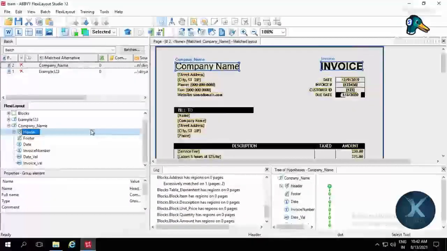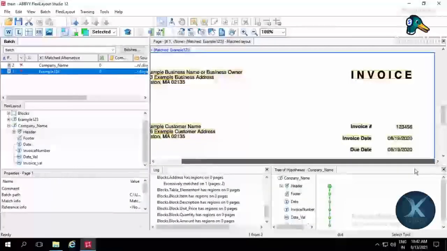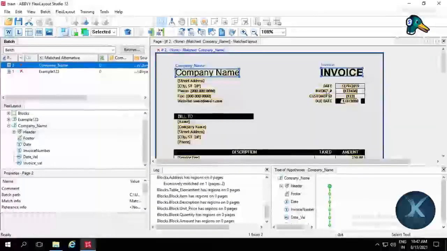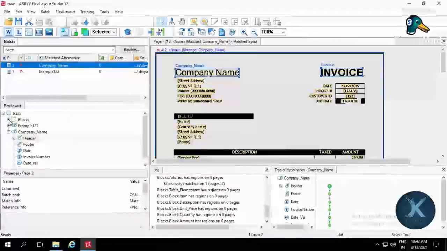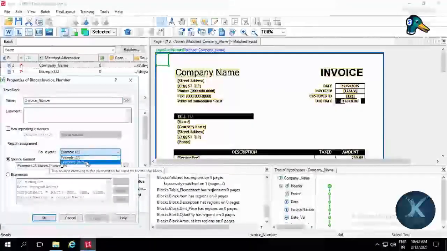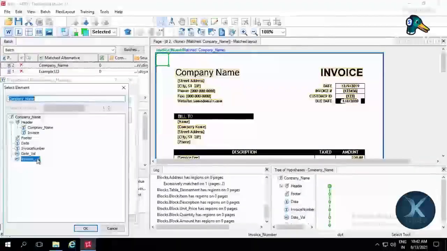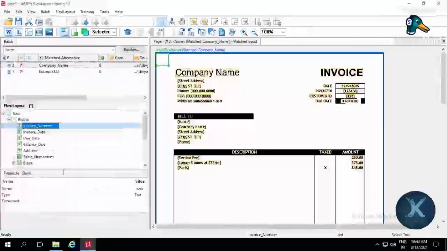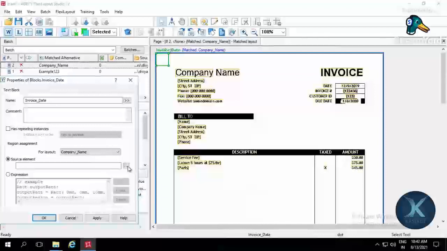So if you just look at this, we do have the date, invoice date, and the invoice number in this layout. And also we have the same values in this layout, right? So how are we going to define with respect to the dates? Or here in the invoice number, this has been mapped with respect to example 1, 2, 3. So now what I can just do is pick the company name layout, click on the source element and select the invoice value. Apply, okay. And I'll pick up the invoice date. I'll pick up the company date. I'm going to map the date value.